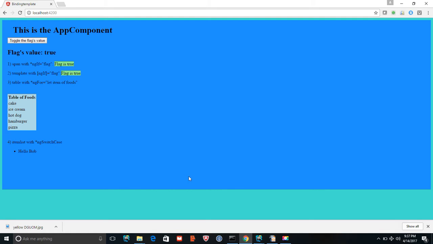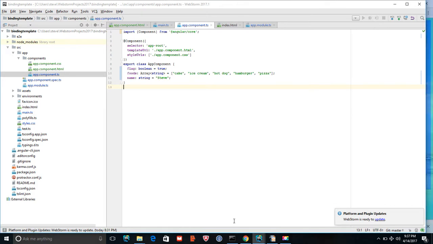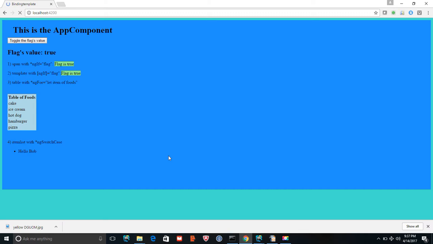Okay, let's do this. It should change, but let's try to change one of these. I'm going to try to remove pizza. A problem with the Webpack server sometimes. Okay, so basically the table, pizza got removed from the table, and we have hello Steve.